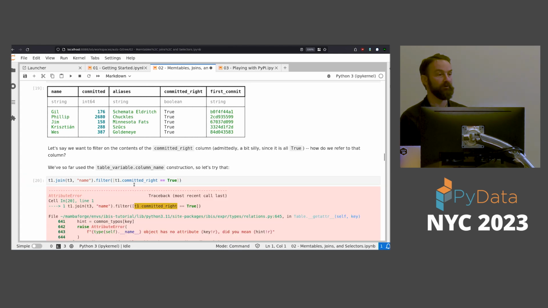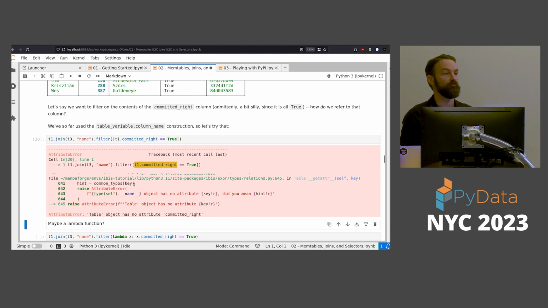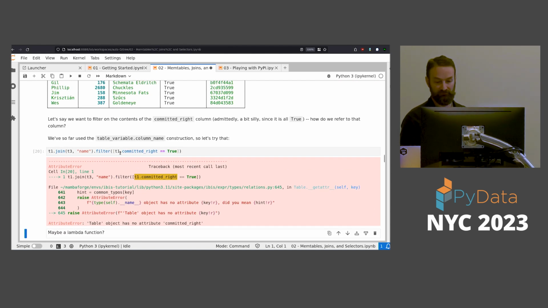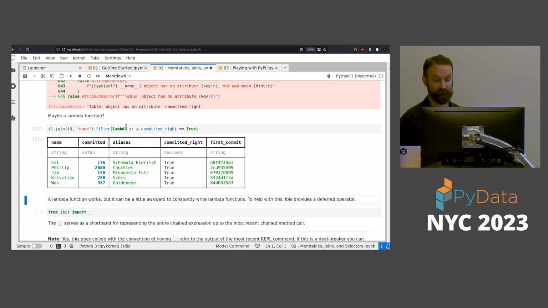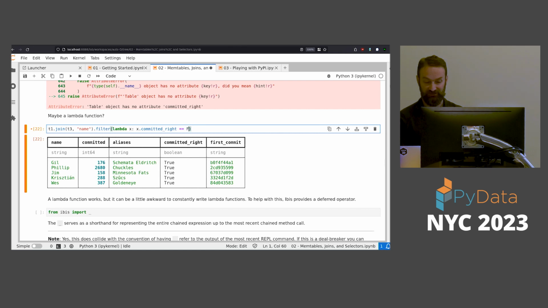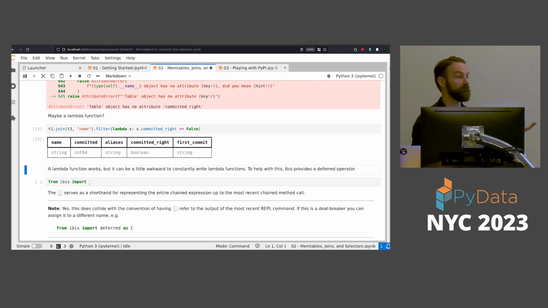So if you say T1.committed write, you're going to get an error because there's no committed write column in T1. Maybe it's not in T3 either. Neither of those tables has that column. It exists in this ephemeral middle space. One option is you can use a Lambda function. This is totally fine, you just might not want to write a bunch of Lambda functions. So you can say filter on the results of that join, and then look for the column committed write equals true. That works. I can prove it's actually doing something by setting that to false, and that'll empty out all the results.